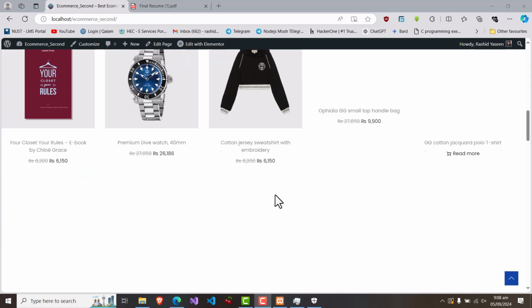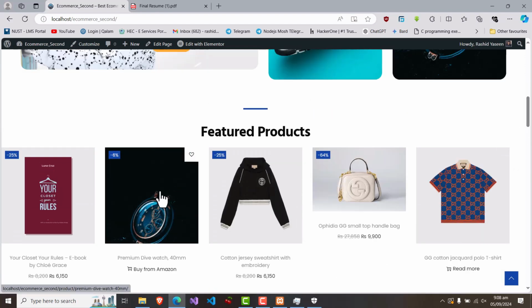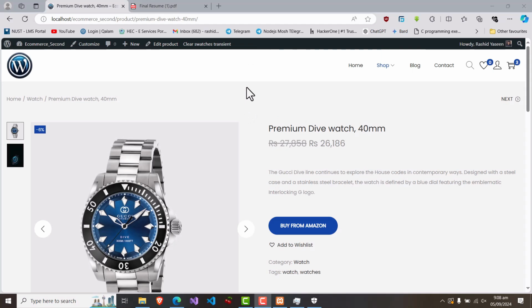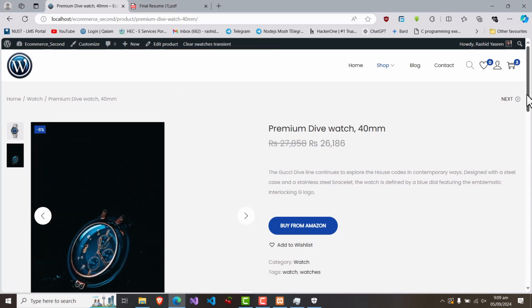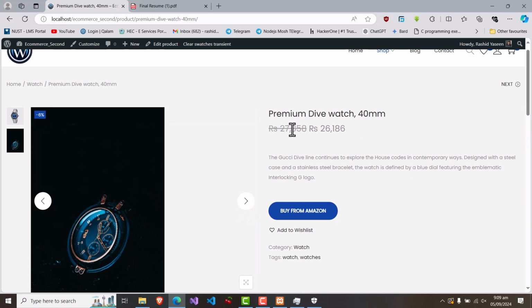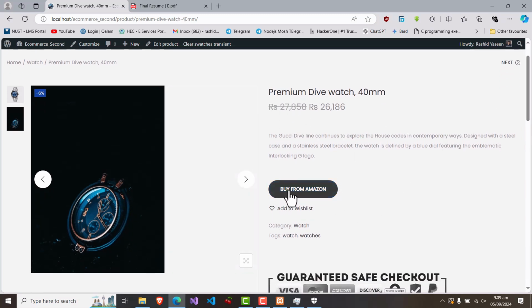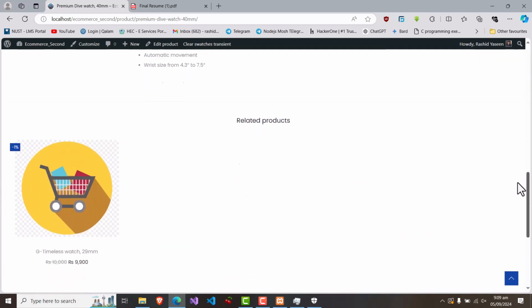and let's go and see a product like this watch, it will look like this, and it will have the other images as well with a special price cut. And we can buy it from Amazon. If we are using an affiliate link, we can put it here, or however we can also add our own link, as I will be showing you other products.